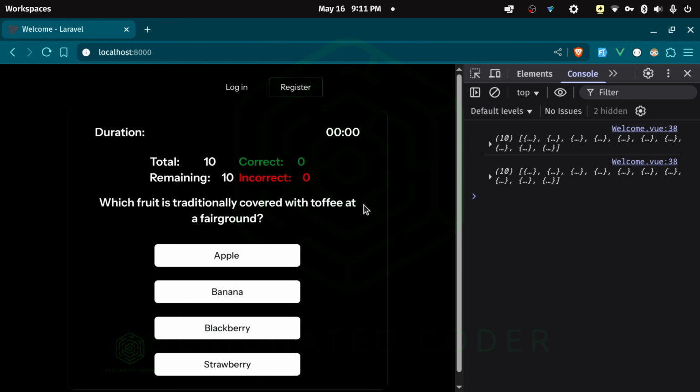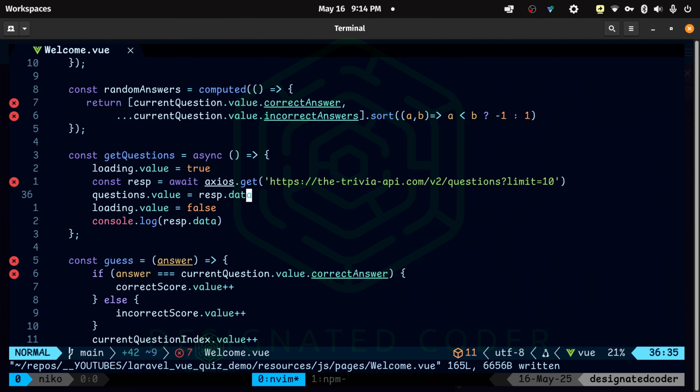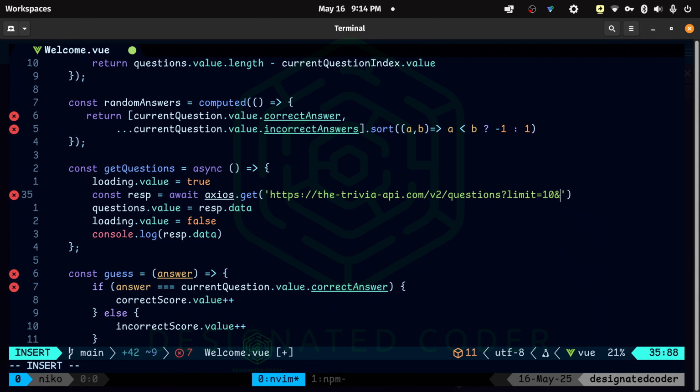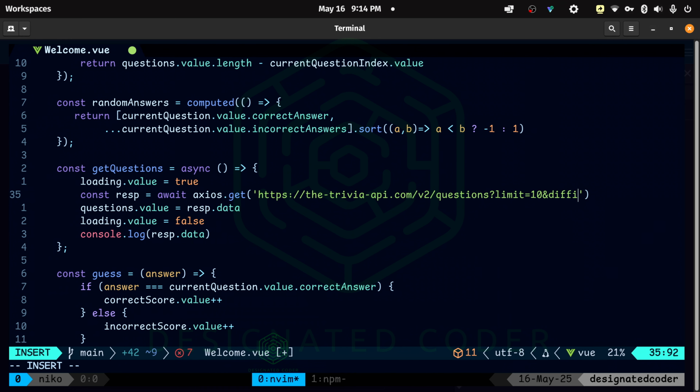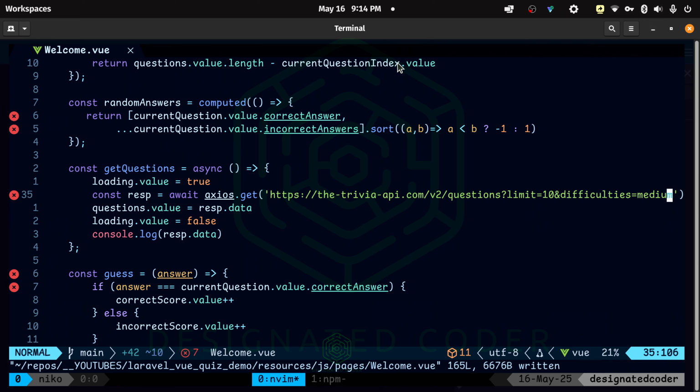Now, something I want to do too is I want to change the difficulty level of this because I'm not sure what the default is. So I want to specify exactly what it is. Now, for that to happen, all we need to do is go into where we're making the Axios request. And as part of the query, after limit equals 10, we can put ampersand difficulties equals, well, I'll say medium. You can set it to hard. Medium's not too bad, but I'll go ahead and save that and let's try it again.